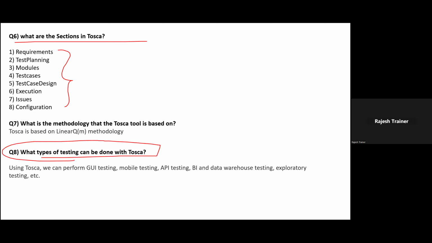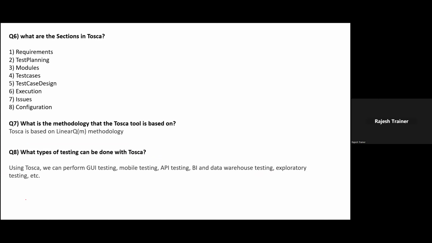What type of testing can we do? Using Tosca, you can perform GUI testing, graphical user interface testing, web application testing, mobile testing, API testing, BI report testing, and data integrity testing. You can use data integrity modules for data warehouse testing, and exploratory testing, where if you don't know the application, you explore it yourself and test it. So you can do any kind of application testing: mobile, desktop, anything.